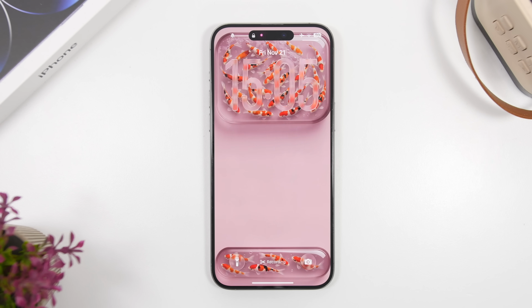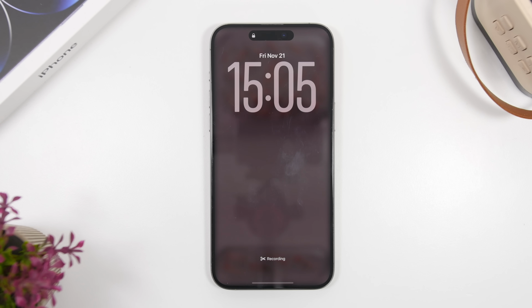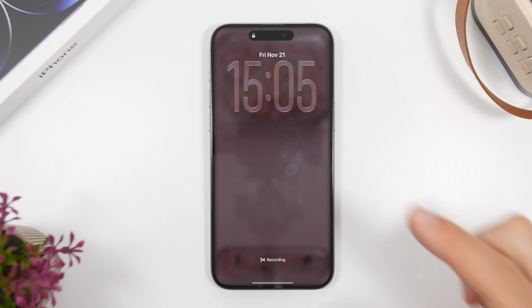So that's basically it for this video, guys. These are 5 wallpaper tricks for your iOS 26 device that I think you should know and use on your devices because they will make your device look really cool.